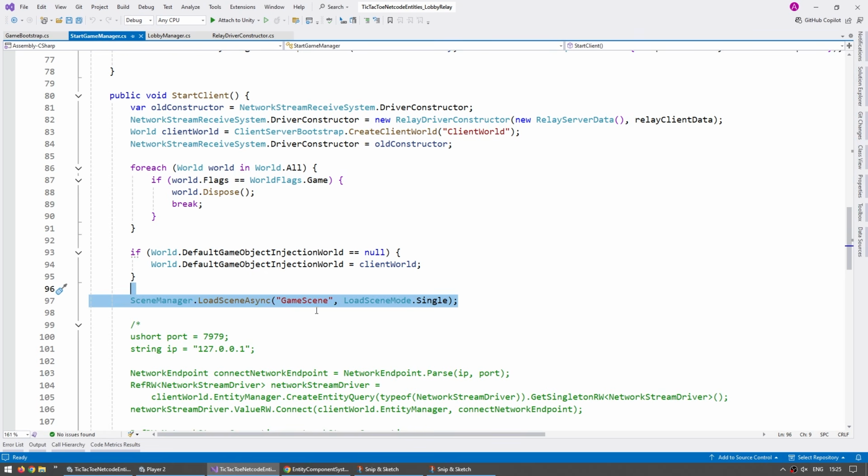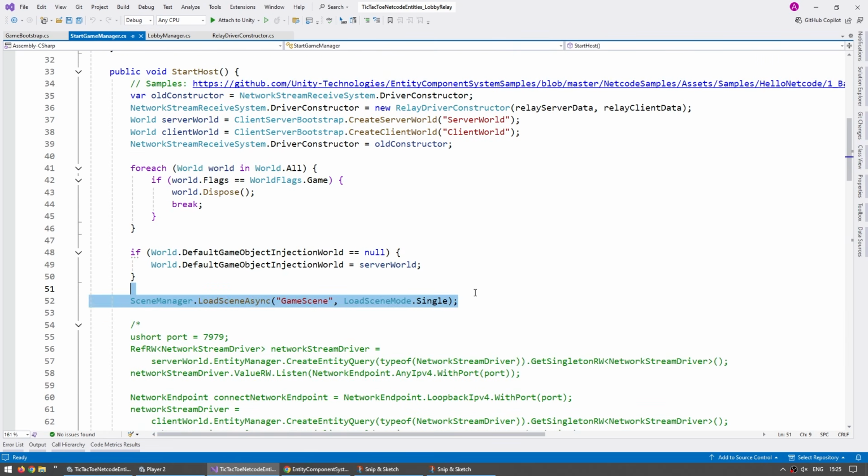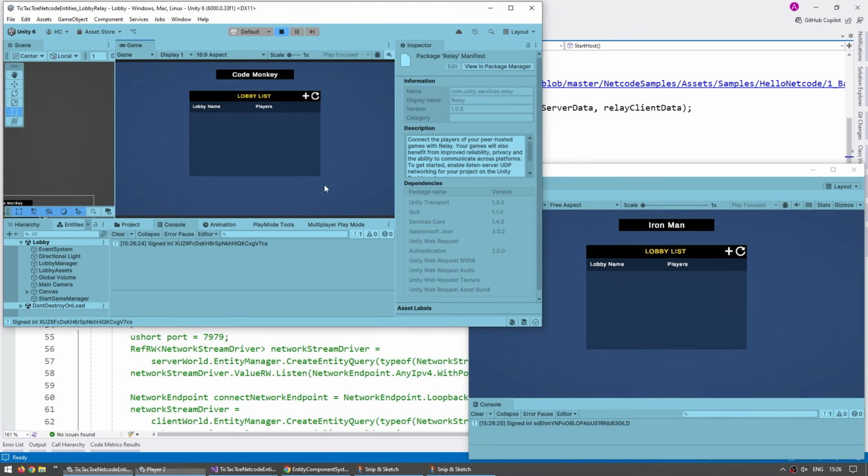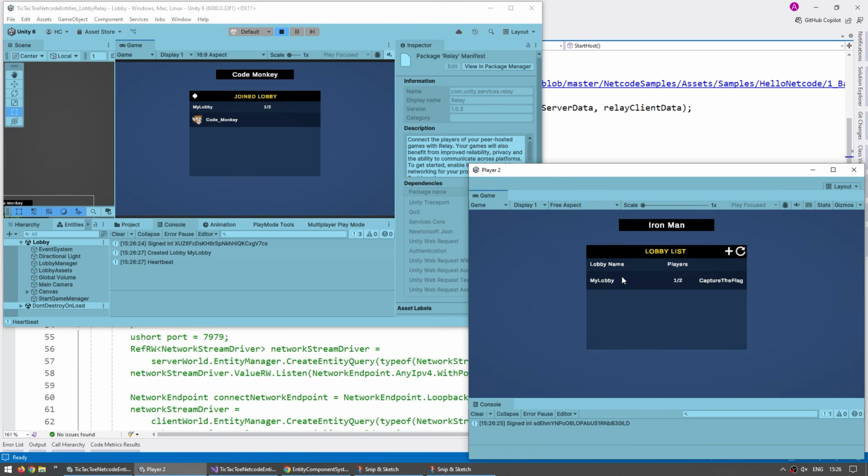So over here, we are loading the final scene, the game scene. So when this happens, after all this, both players are going to be connected through the relay and both of them playing the exact same game. So here we are with both of them. On this one, let's just give it a different name. So like this, authenticate, and on this one, then over here, let's create a brand new lobby. There it is. On this one, refresh, let's join.